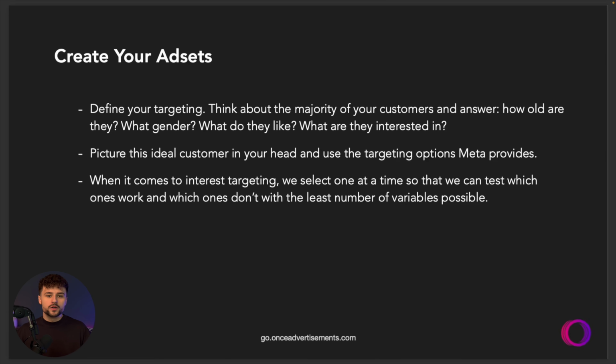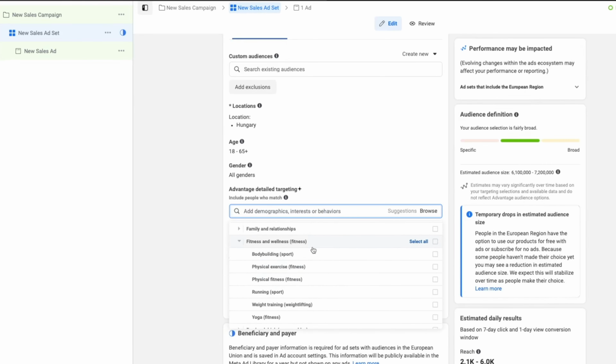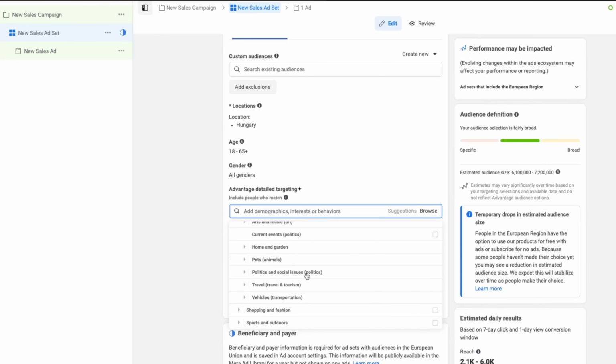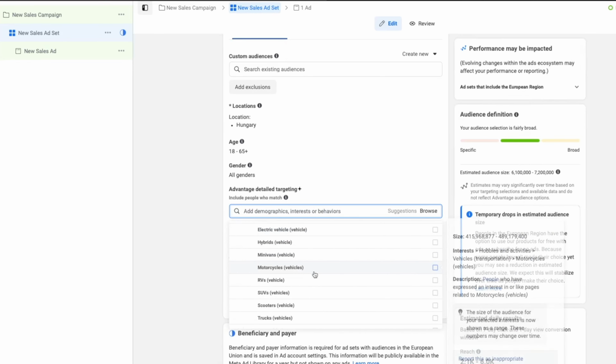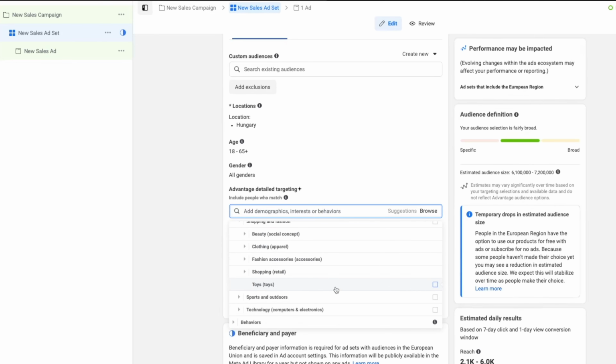So first things first, let's define your targeting. To do so, think about the majority of your customers and answer a couple of questions. How old are they, what gender, what do they like, what are their interests, what are the demographics? Try to picture this ideal customer in your head and use the targeting options accordingly, because Meta gives you a bunch of options to select from, especially the demographics part of it. Now, when it comes to interest targeting, we usually select one at a time so we can test which ones work and which ones don't with the least number of variables.